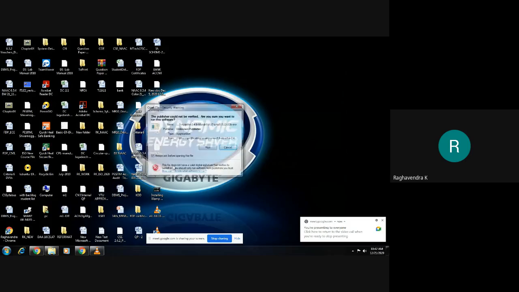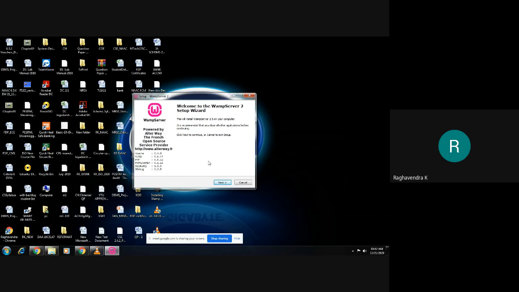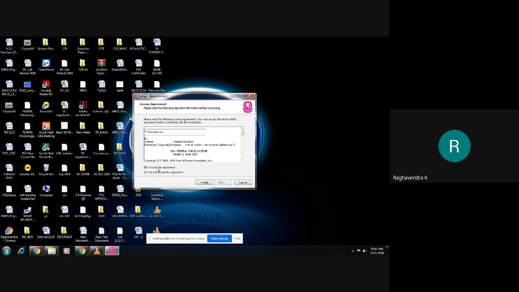Now let us start the installation of WAMP server. Start by double clicking on the downloaded file. It will ask you to run the file, so select run. Give some permission and the installation wizard is going to appear. Select next. As you can see here, it supports Apache, MySQL, PHP, and there is phpMyAdmin, SQLBuddy, and Xdebug. These are all the components of your WAMP server. Select next, and I accept.